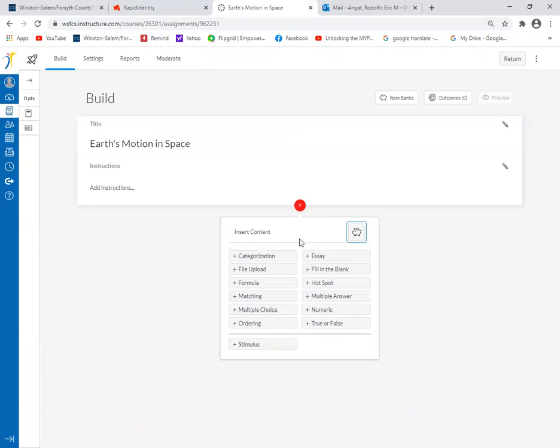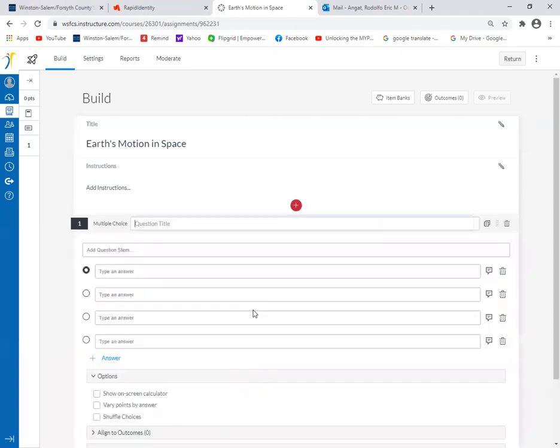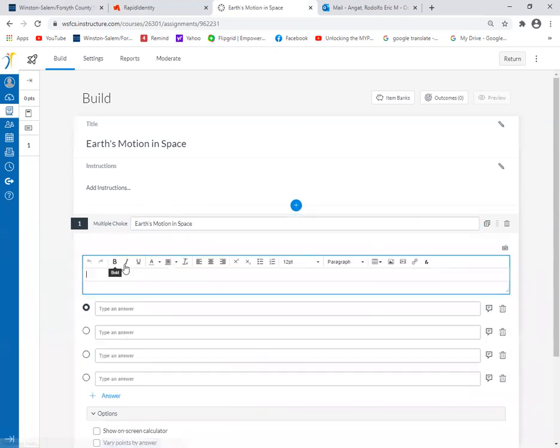Now there are different types of questions that you can utilize here, but in our case, you'll be utilizing the multiple choice question, and then multiple choice option right here. It tells you what kind of question this is. So I'll be putting Earth's motion in space, and then I'll be typing a question here. Let's say, what causes day and night?